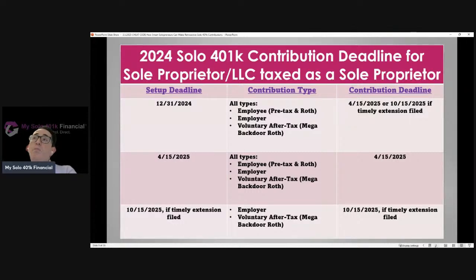With respect to the employer and the voluntary after-tax contributions, they could still set up a plan here in 2025 and make employer and after-tax contributions for 2024 all the way up until October 15th of this year, as long as they file a timely extension for their business return, meaning as long as they file a timely extension for their 1040, because the sole proprietor reports their business income on their 1040 on Schedule C.